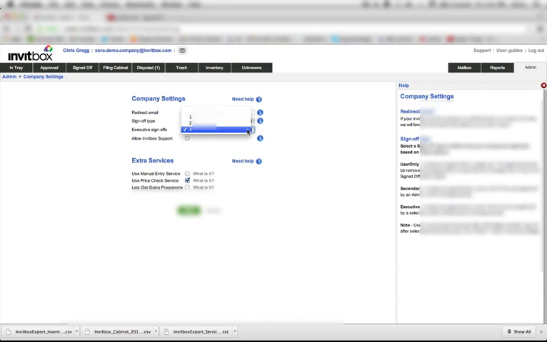You can then select up to 3 executives. Now, an executive sign-off is in addition to your standard 2 approvals. So you will have an in-tray approval and you will have a secondary approval from the Approve tab, and then you can have up to an additional 1, 2 or 3 what we call executive sign-offs.